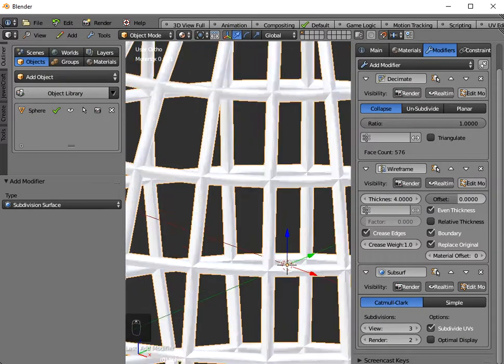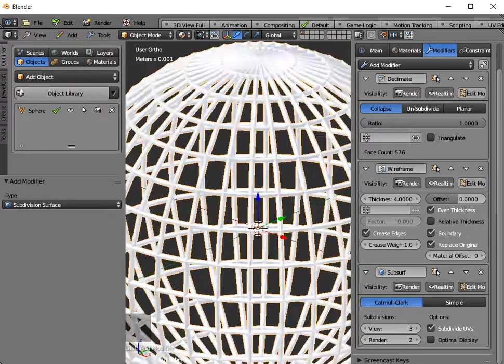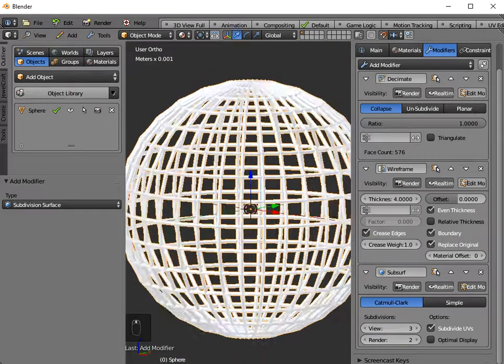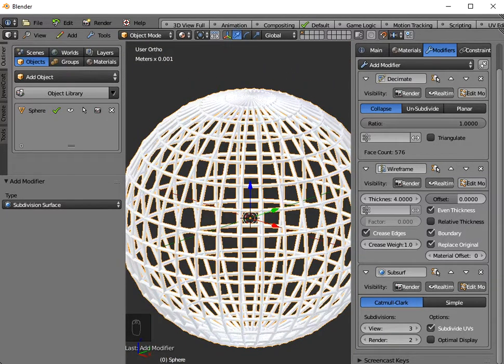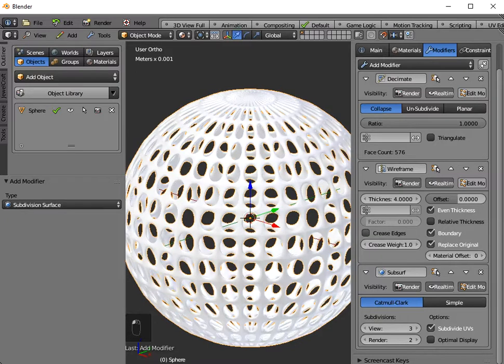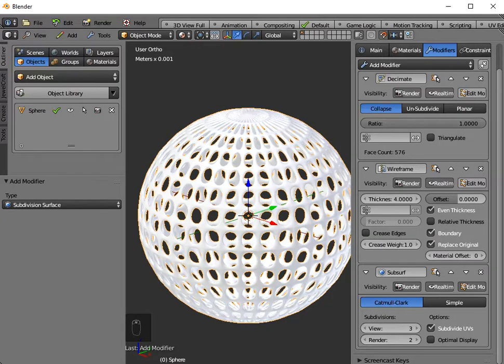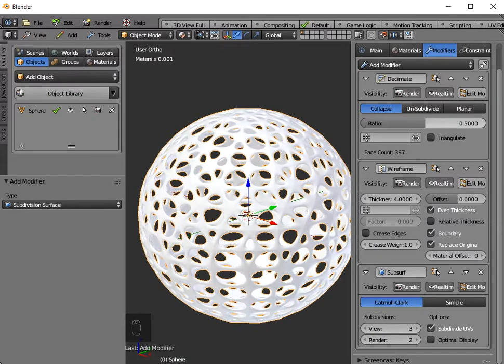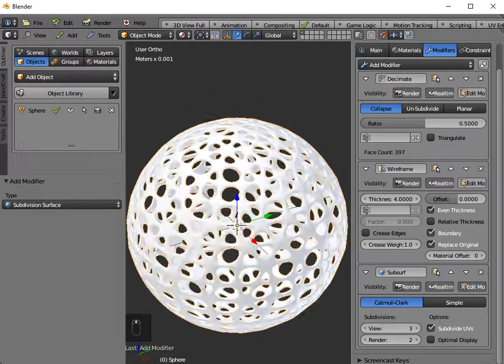You don't get this sort of smooth appearance, you get a more regular appearance for the grid if you tick Crease Edges. I'm not a great fan of that, but you might be. I prefer that sort of style there. So if we go back to ratio again, if I change the ratio to 0.5, you can see that that radically affects my pattern.